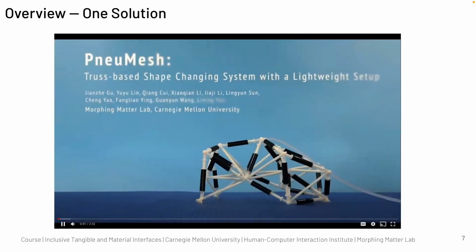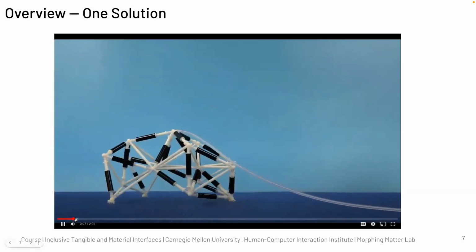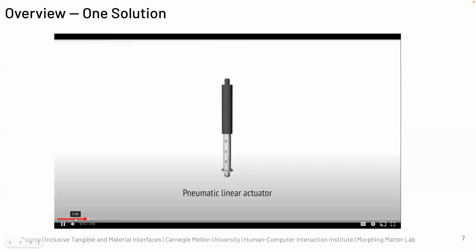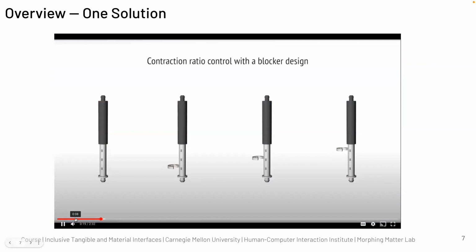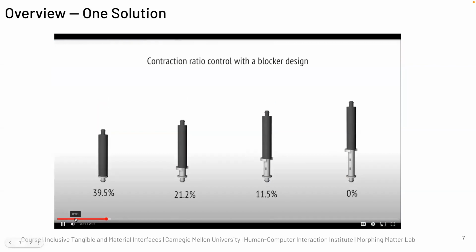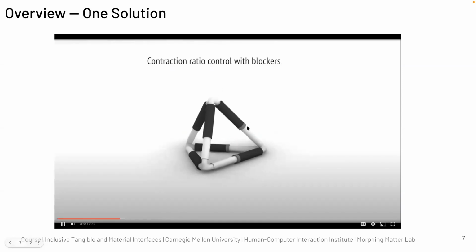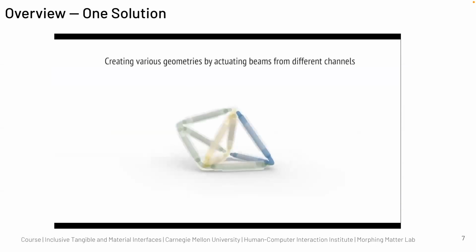Here's our solution. It is called New Mesh. I will just play the video and talk through it. It's also a linear actuator, but there are some add-on structures. One is a three-step clamp structure, so you can manually adjust the clamp to control the contraction ratio. If you change the position of the clamp, the tetrahedron will not isotropically expand anymore. It will choose a certain length for each beam.